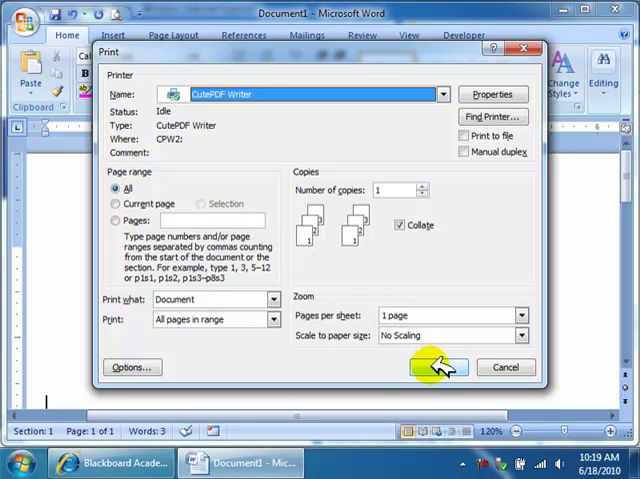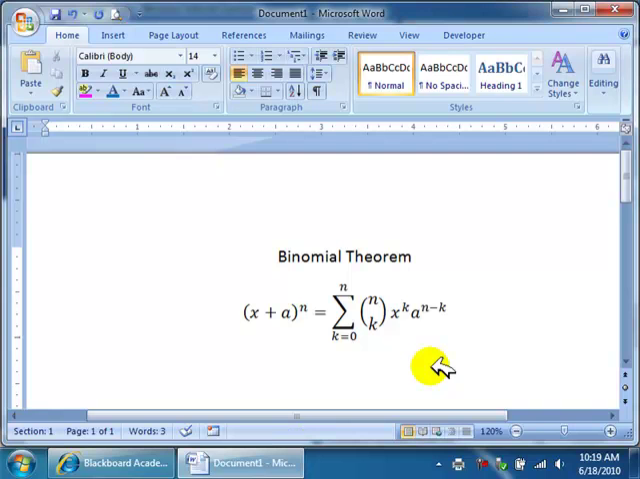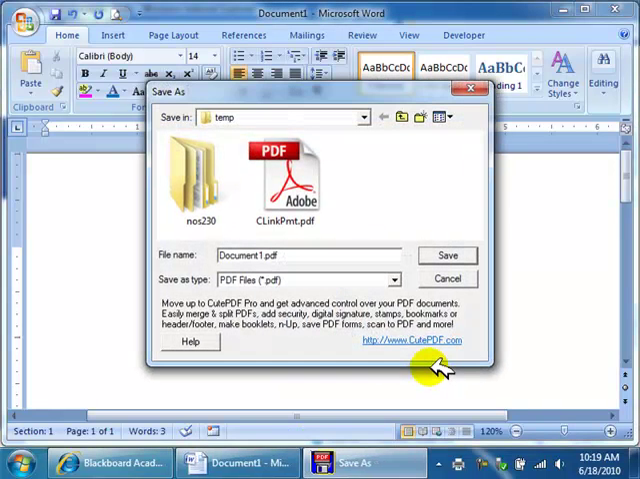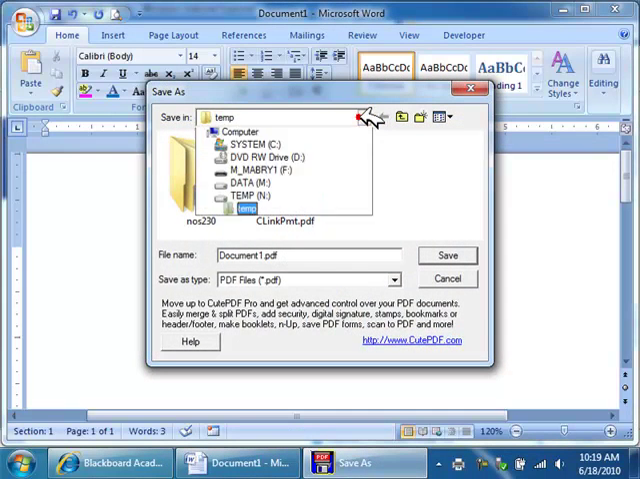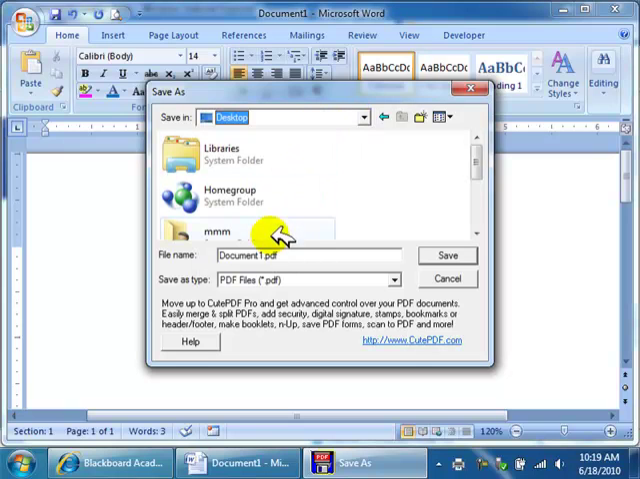So you just click OK, and instead of this going to a physical printer, it's going to bring up a box and ask you for a file name. And for simplicity, we'll just save it to the desktop. And this is just a Chapter 1 handout. And you click Save.